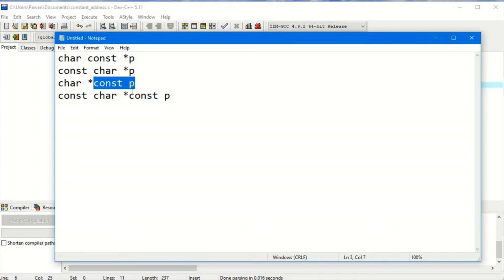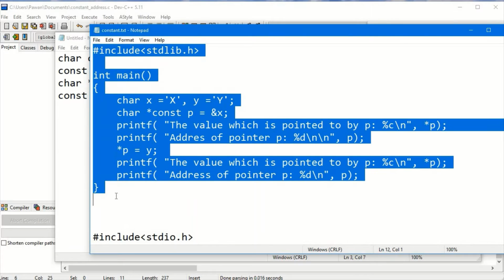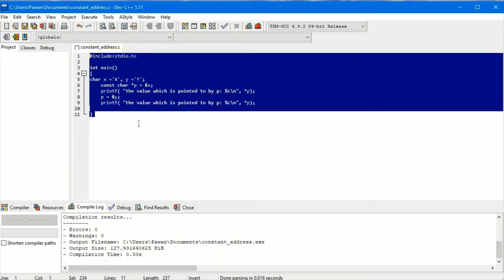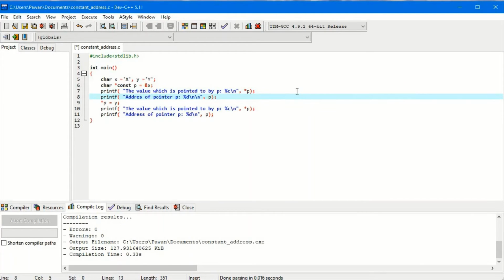Suppose I have another example. We will go to the program and paste it here, and here we will see char x, the same x, and we are providing y as well. Now char asterisk constant p equals address of x. So p is constant now, and p has the address of x.